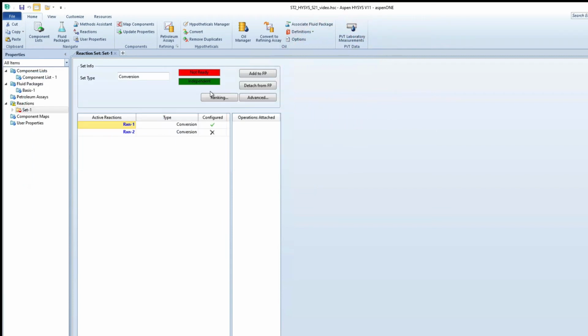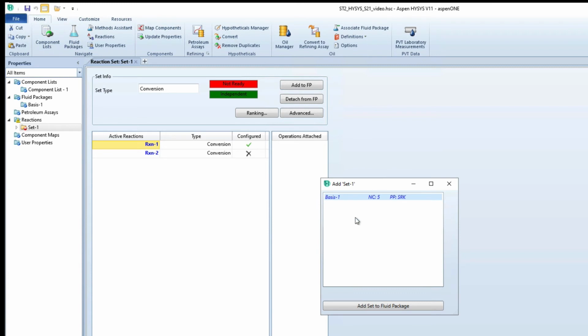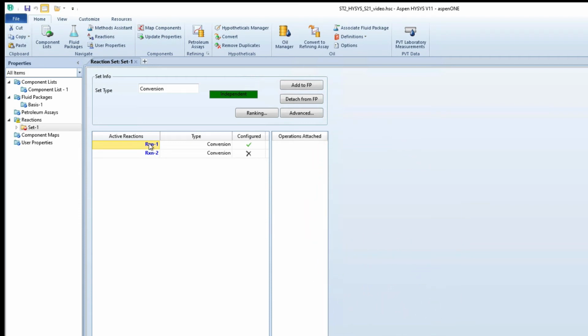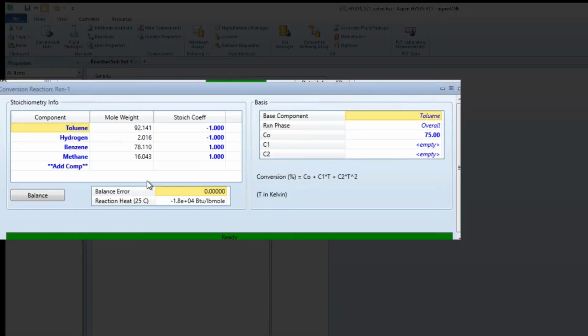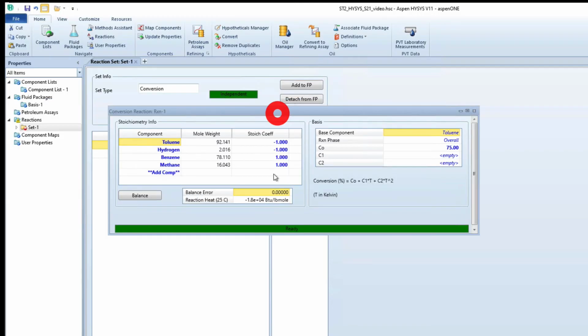So the reason is that we haven't attached a thermodynamic package that allows us to do those calculations. So what we're going to do is for reaction one, we're going to add the fluid package. Here we have the SRK. So you click and you add as a fluid package. If I come here, I should have the reaction heat, right, already calculated for my system.